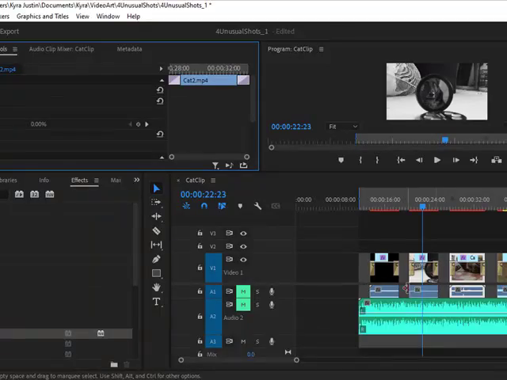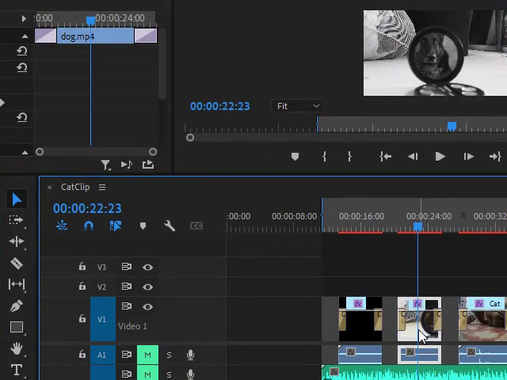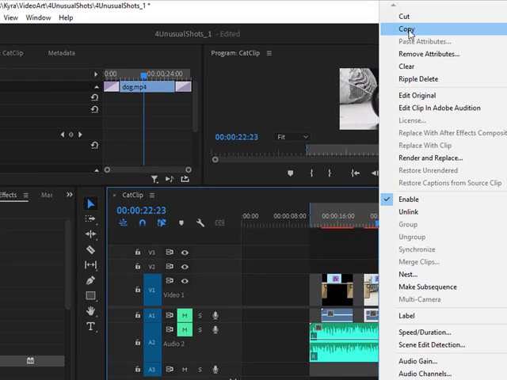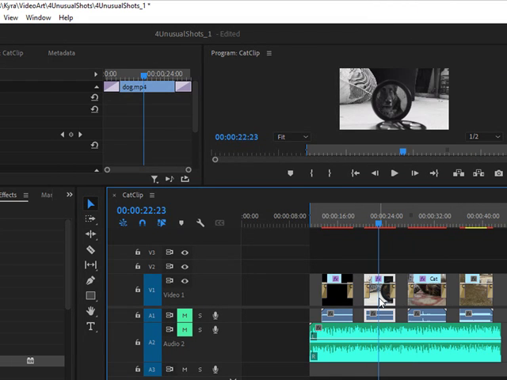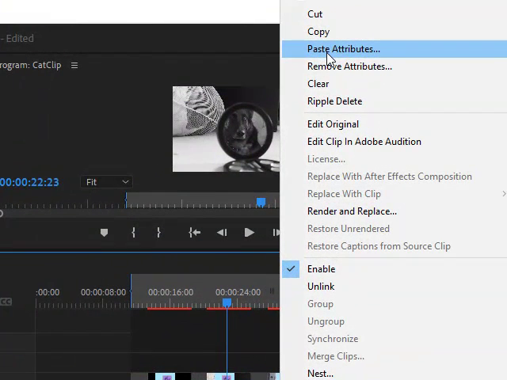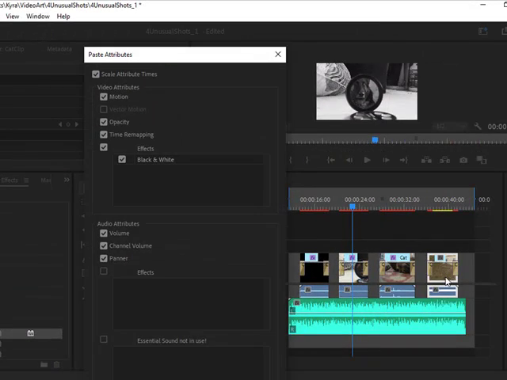Another thing you could do is simply copy a clip. Now I'm saying that I'm copying the clip, but when I go to paste it, I'll go over to this one here. I have an option to paste attributes, which means I'm not going to paste the actual clip, but I'm just going to paste any kind of effects, including the keyframes that are on that clip. So that's another thing I could do.